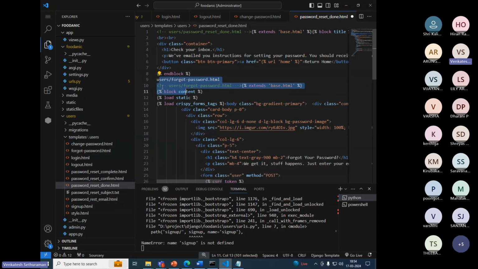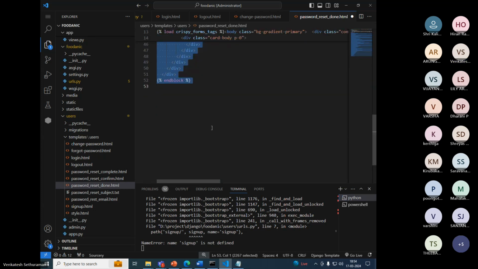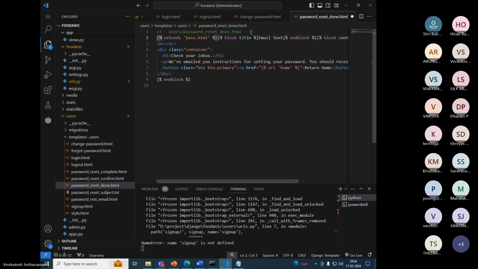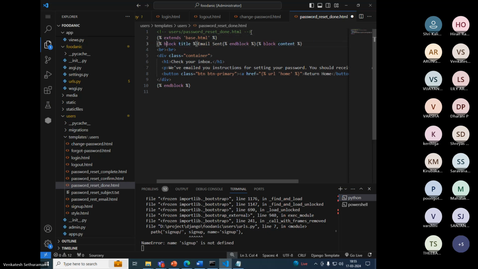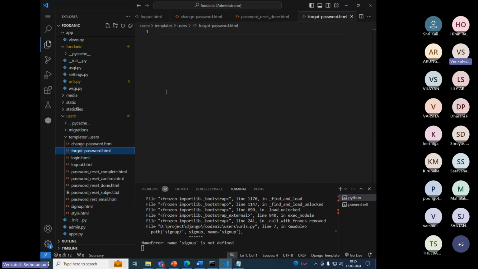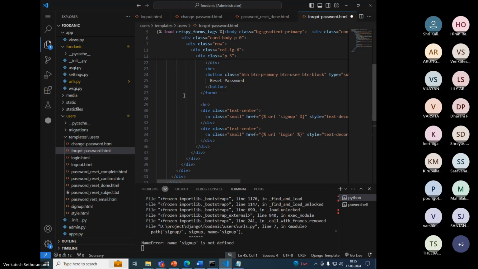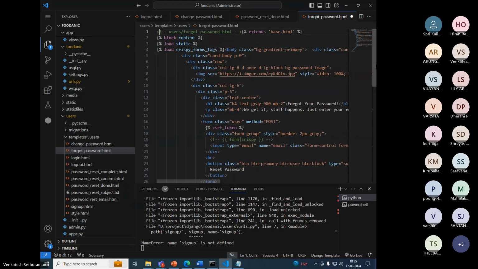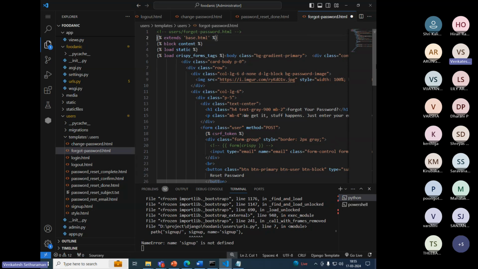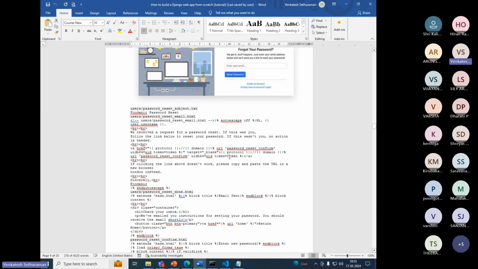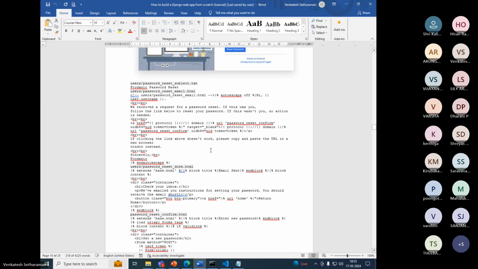So that is the password reset. This is the forgot password. Forgot password is there, so this is the forgot_password.html file. Another form will come for forgot password in order to reset the password. Then password_reset_subject.txt, nothing, that's not required.